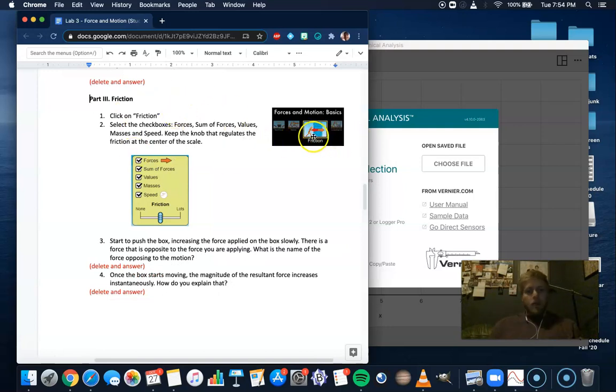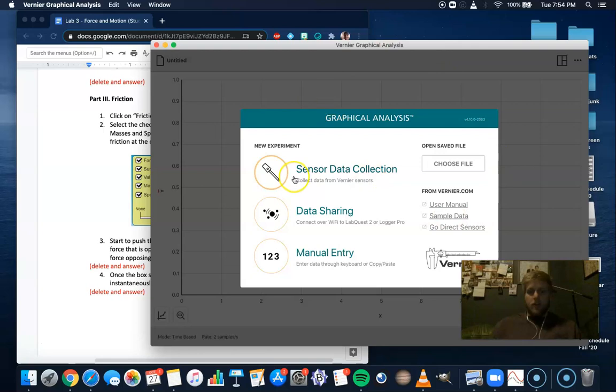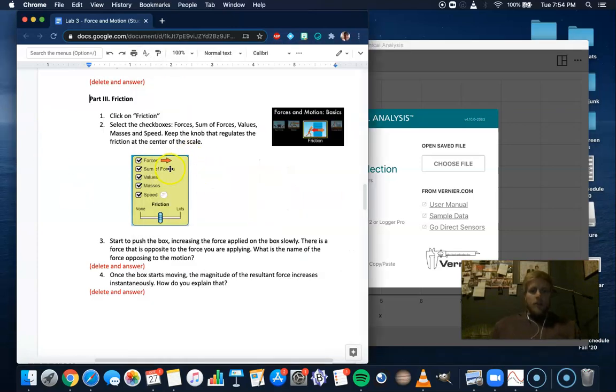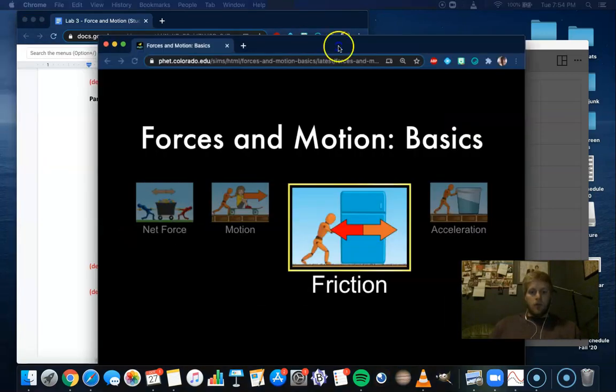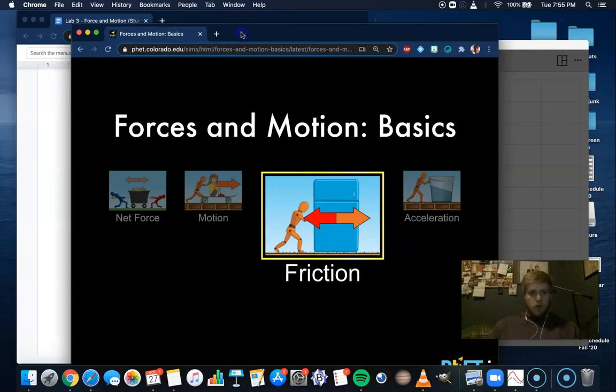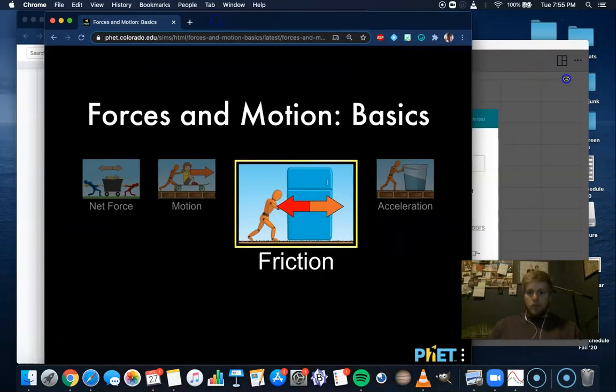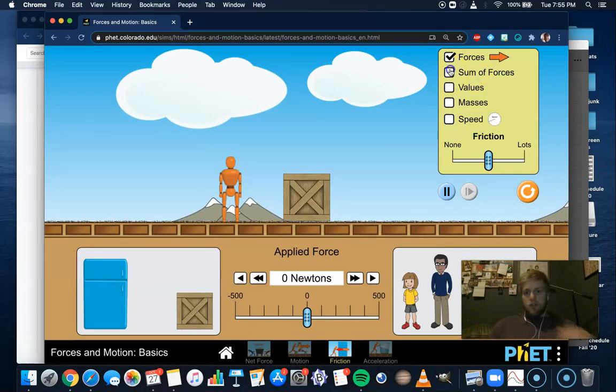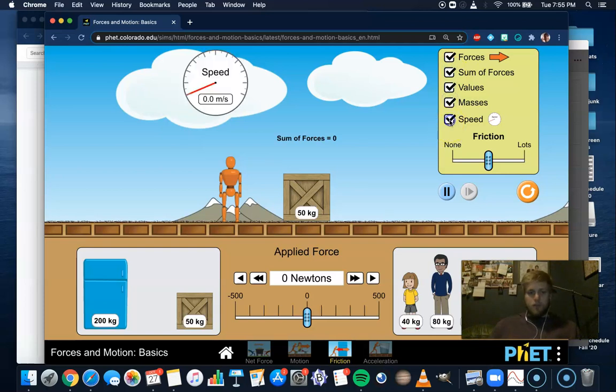What you're going to do before we start is make sure you've downloaded Vernier's graphical analysis. The link to that is on our Google Classroom page. So let's just follow this instruction step by step. Click on the friction and check all the boxes. So let's do that. I'll pull my window down here. So resize that. So friction, let's just check on all the boxes.